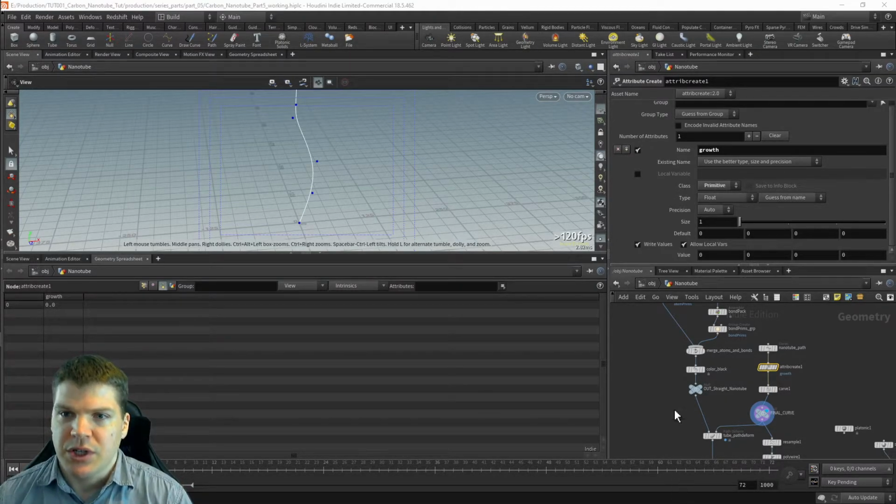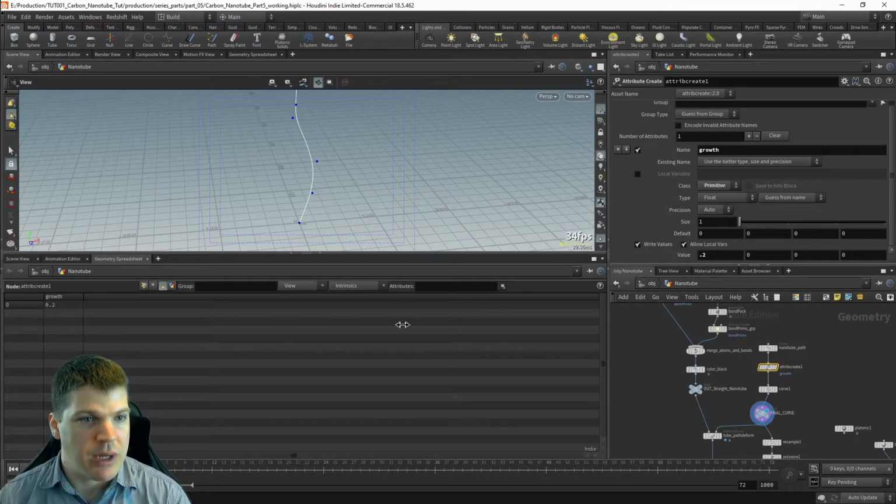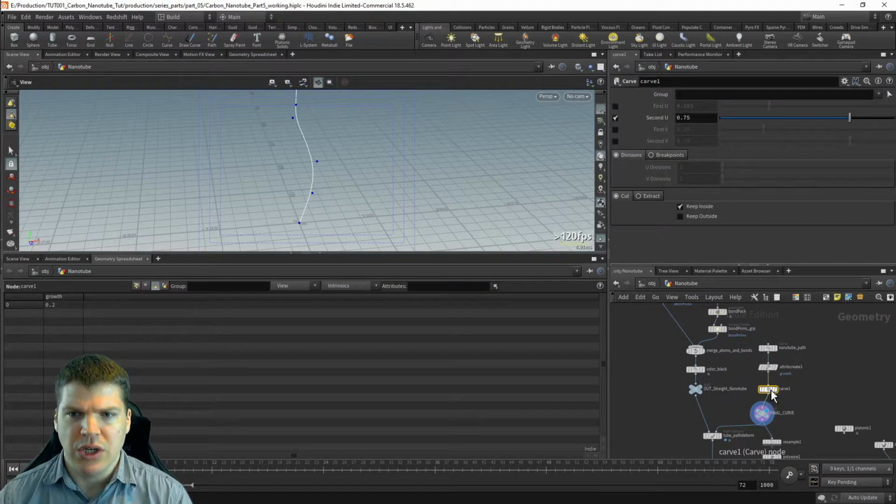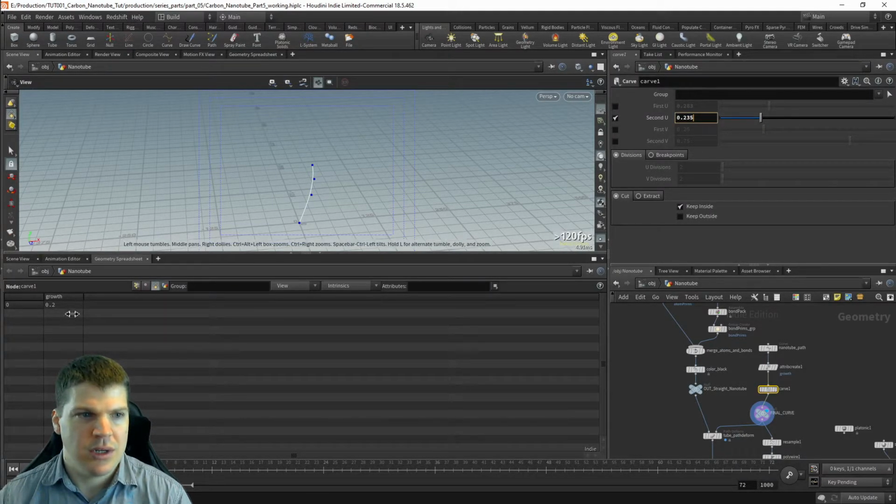Okay, and then by default, just so we can see that something's happening, we can put in an initial value of maybe 0.2 for our growth value. We can see that data is stored here at 0.2. But how do we get our carve node to use that? Well, let's ask ourselves again, what do we want? We want the carve node to get the growth attribute that's stored in this primitive curve and use that as this second u value. So we want this to match whatever value is here. So how do we pull that data out of our geometry spreadsheet and use it here?